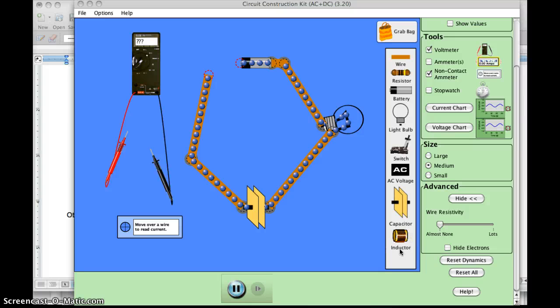Hi there, so this is a video showing how to construct and analyze a circuit in the PhET AC circuit construction kit. There's a DC circuit construction kit that we played with in the last video, but the AC construction kit has a special device called a capacitor that we're going to play with here.